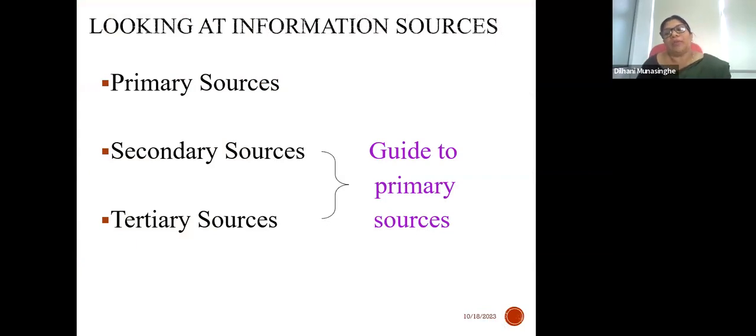Most of the time, library professionals deal with primary, secondary, and tertiary sources. So looking at information, primary sources are original sources of information that provide first-hand accounts or direct evidence of an event, topic, or research. Examples of primary sources include research studies, interviews, diaries, letters, speeches, or official documents. Primary sources are essential for conducting original research and forming your own interpretation.